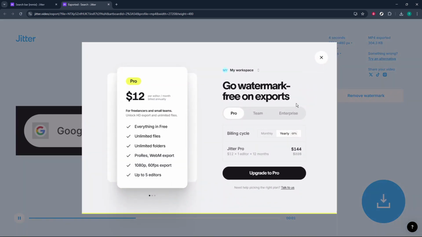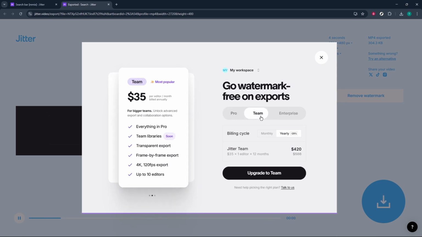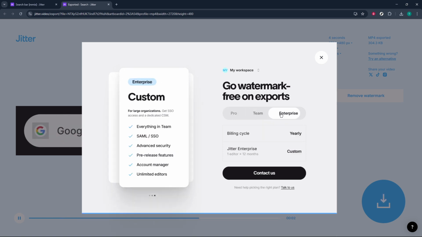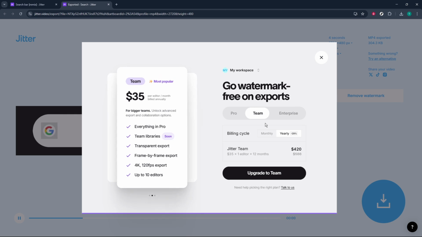However, at this point, do be aware that Jitter requires you to subscribe to one of their plans to remove the watermark, and this means you'll need to have an active subscription to complete this step. Keep this in mind because it's a necessary step to achieve a clean, watermark-free video.